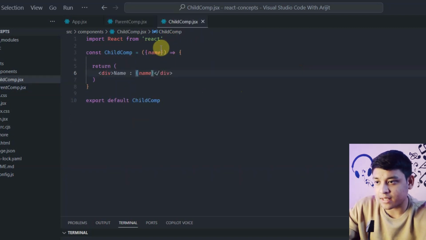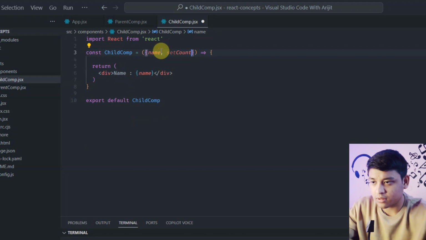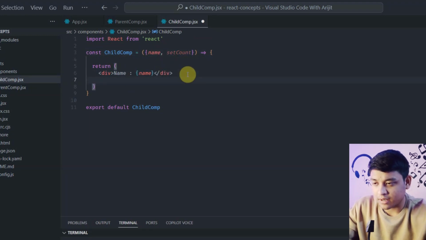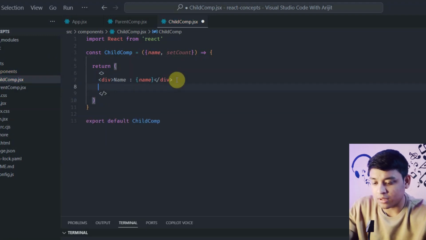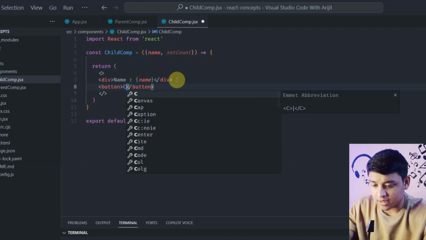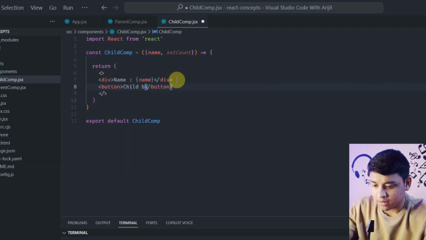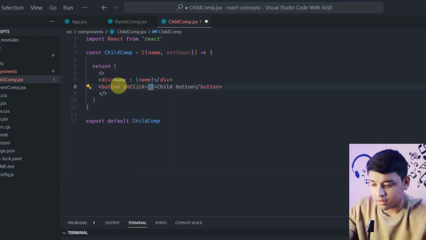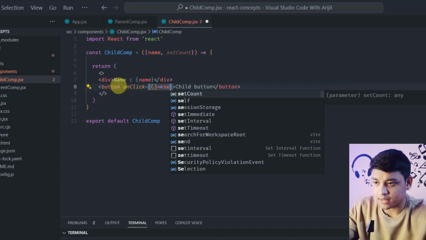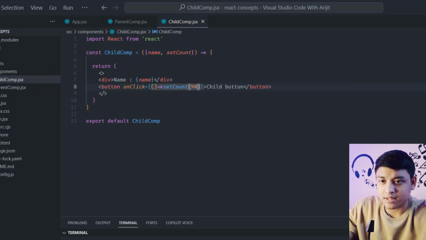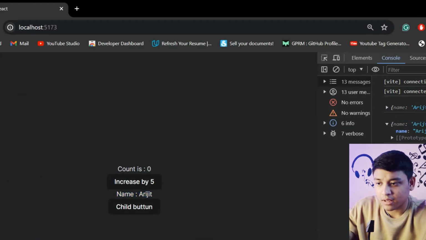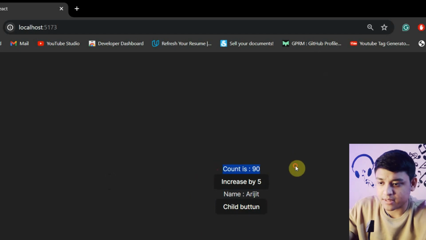Let's receive setCount here also, and we can use it to create a button. Let's wrap it inside a fragment. We'll render another button that will be a child button, and on click we will use that setCount and set it to 90. Let's see the output. Here is the child button, and if we press the child button, it will set the count to 90.